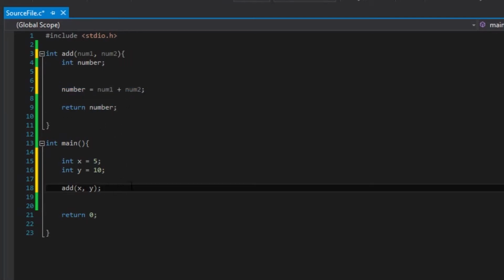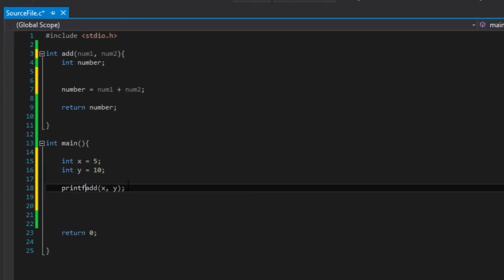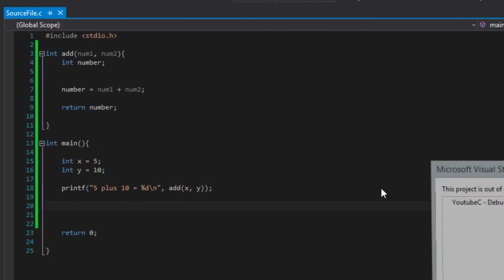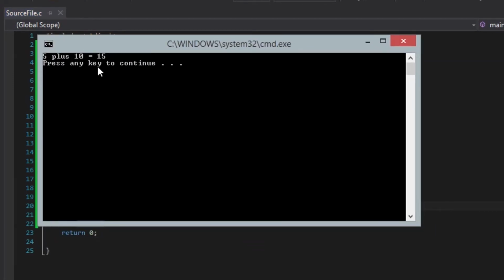Now, this may seem confusing, but I will show you by doing printf adding 2 numbers, 5 plus 10 equals %d, new line, comma, then brackets. Now let's run the program, and it says 5 plus 10 equals 15.